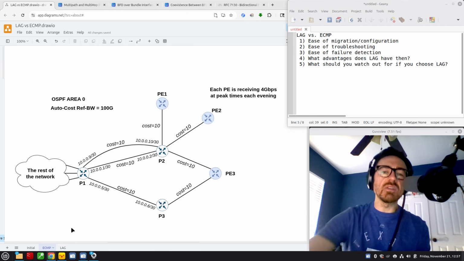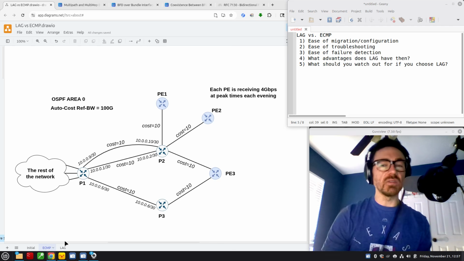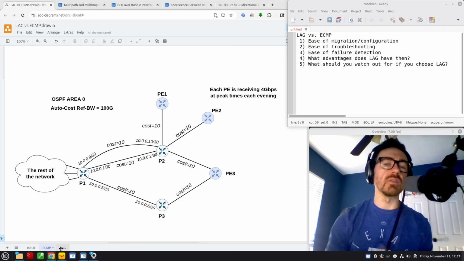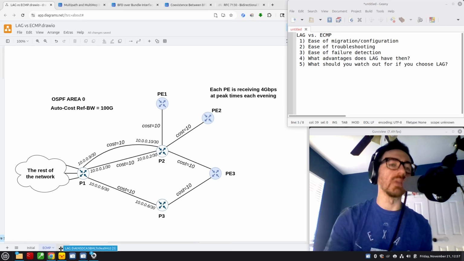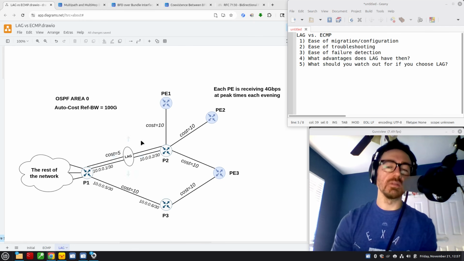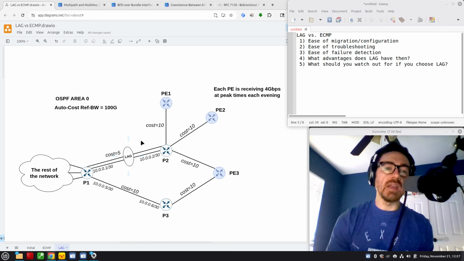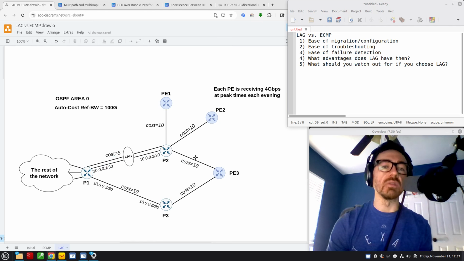So with ECMP, I guess the only thing to be aware of is how the cost works and how traffic is going to move from an IGP perspective. Because there's a difference with IGP costs from ECMP versus LAG in this situation, because we're using OSPF with auto cost reference bandwidth. With LAG, this is a 20 gig interface because it's an aggregate of the bandwidth of both the links. So the cost is going to be 5 here. And now all traffic is going to go in this path from P1 to P2 to PE3. No traffic is going to go down in this path. This link is going to be completely unused.